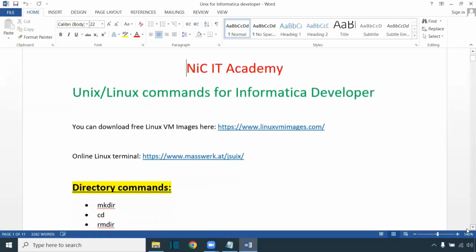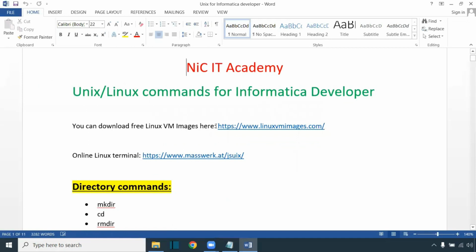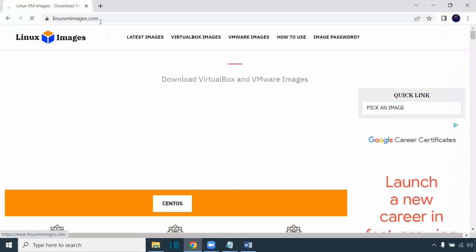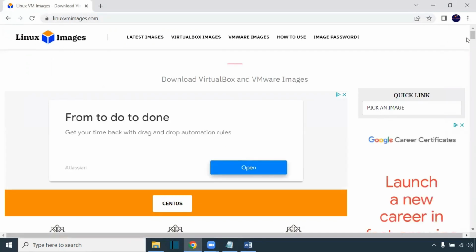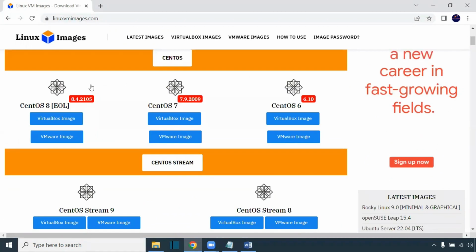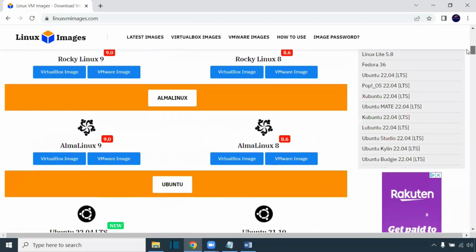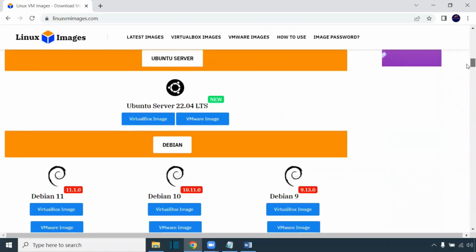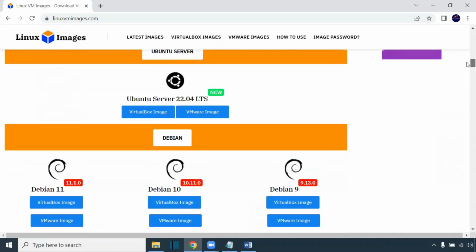First of all, you can go to this particular site. I will give you this document so you can make use of it. You can click on this site and download the VMware image. You can take the Linux images. If you go down, you can see different OS, different flavors, such as Ubuntu. I'll be taking Ubuntu here.